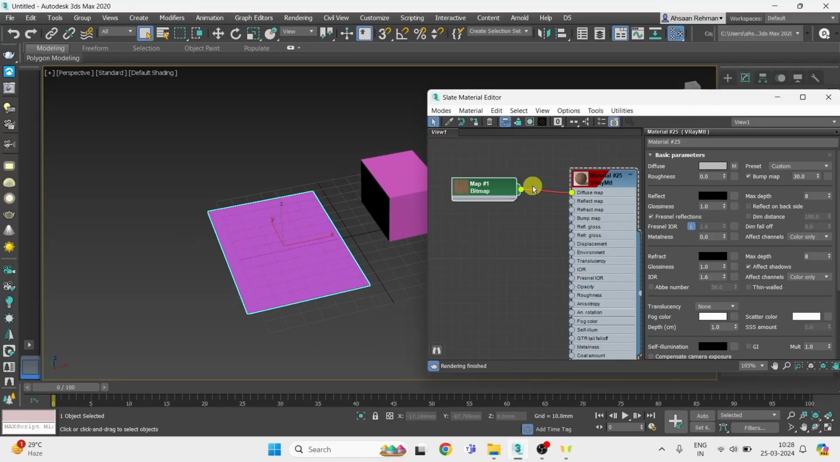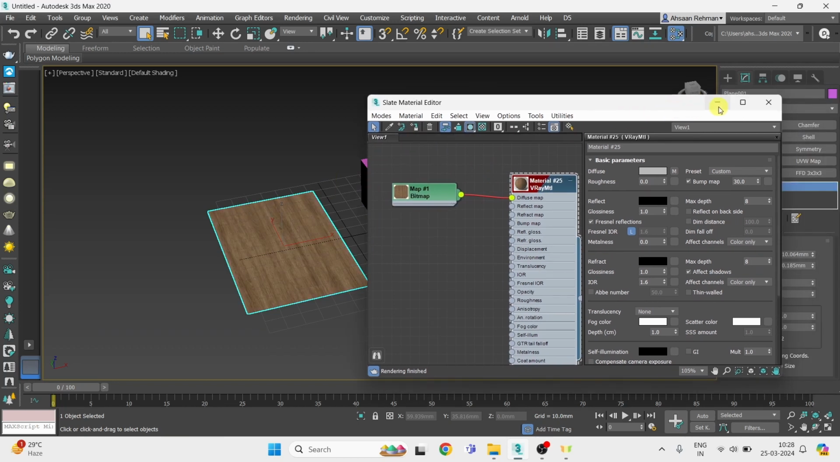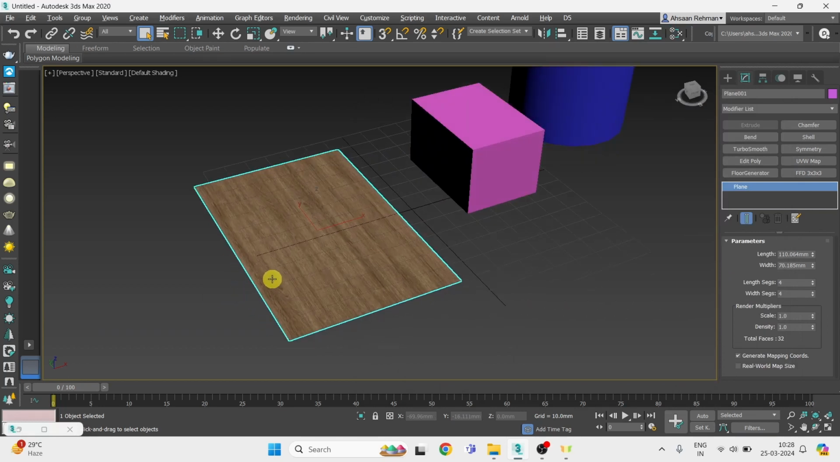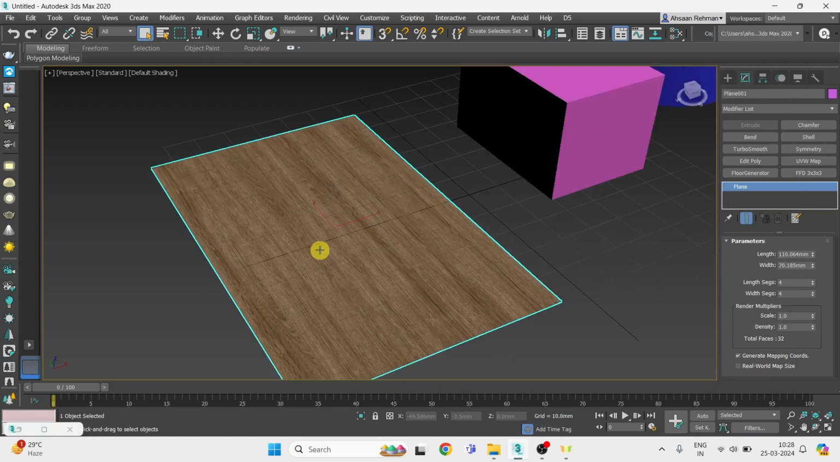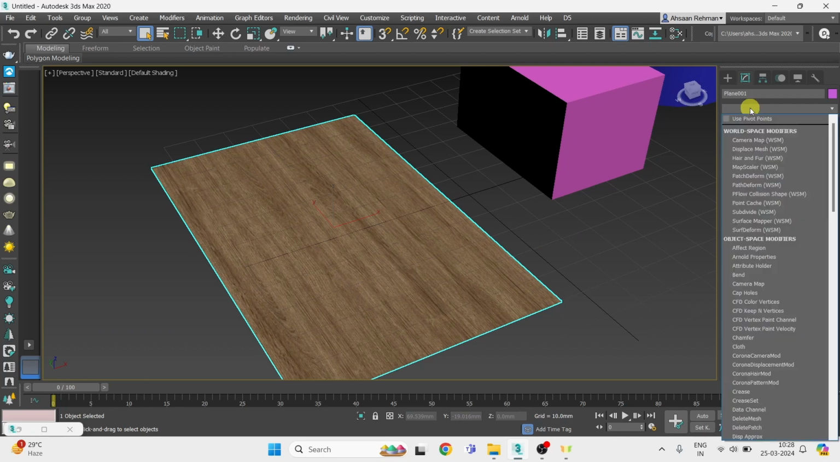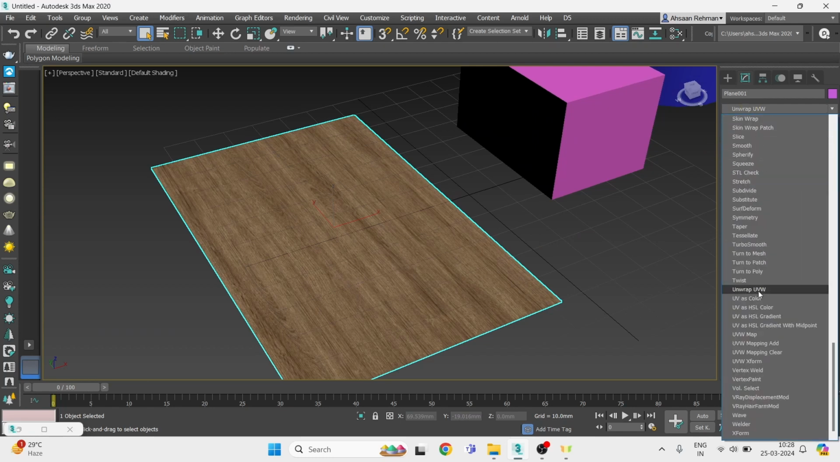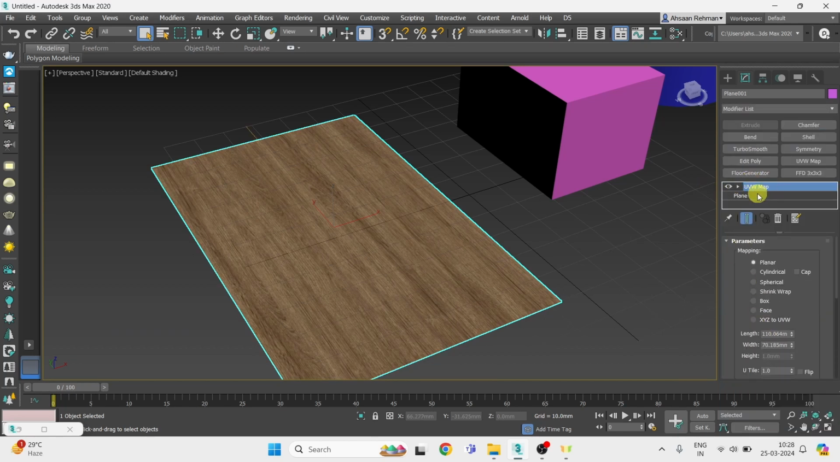So first of all, I will assign the material to this object. I'll just select the material and assign it. As you can see, this is a 2D object, and now I will go to the modifier panel, and in this I will search for UVW map. As I applied my UVW map modifier, you can see that in the parameters we have a few options in mapping. First one is plane.